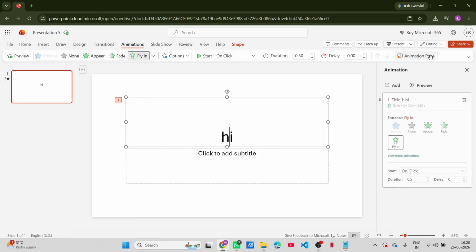Now let's talk about fine-tuning your effects. In the animation pane, if you click on the drop-down next to an animation, you'll see an option called Effect Options. This opens up advanced settings where you can tweak various aspects. For example, if you want your text to appear one letter at a time, that's possible. You can also switch to the Timing tab to add a custom delay, adjust the speed, and really get your animations just the way you envision them.